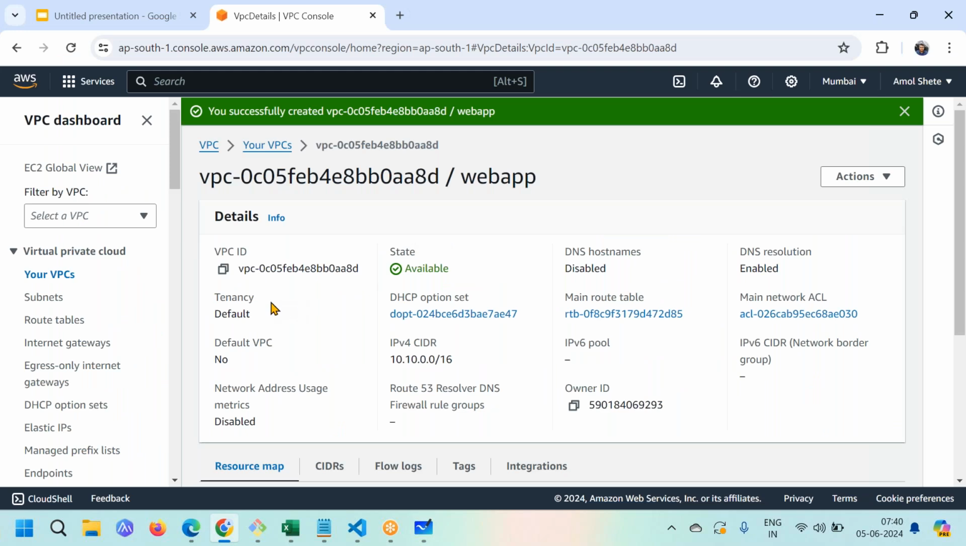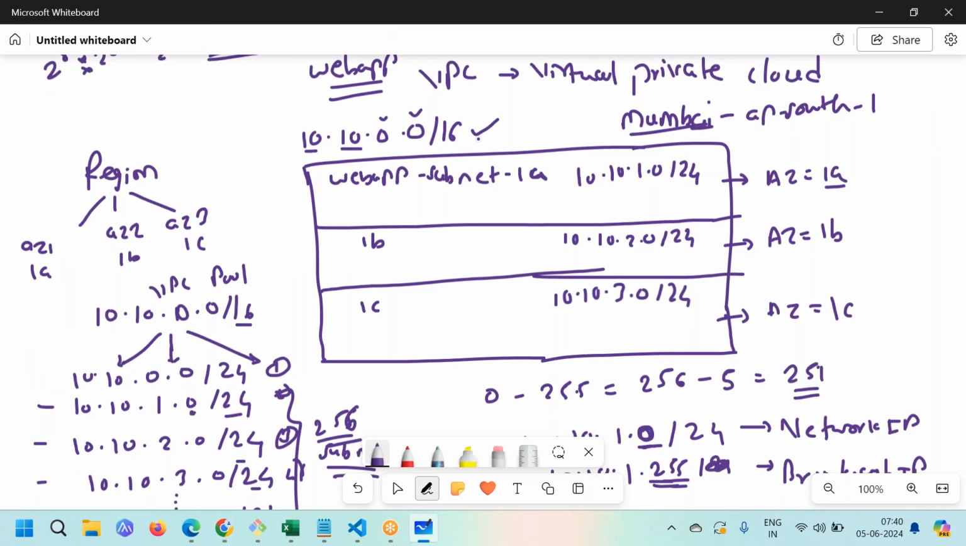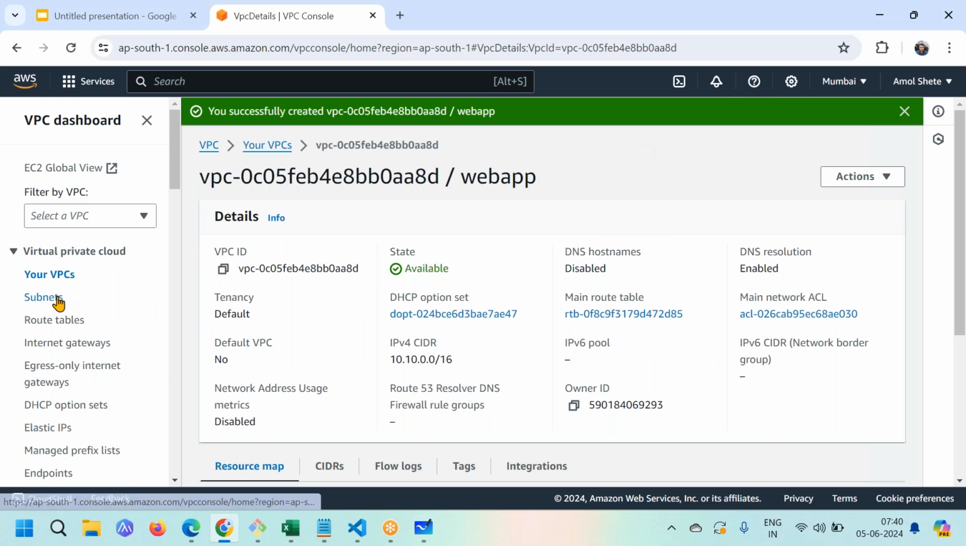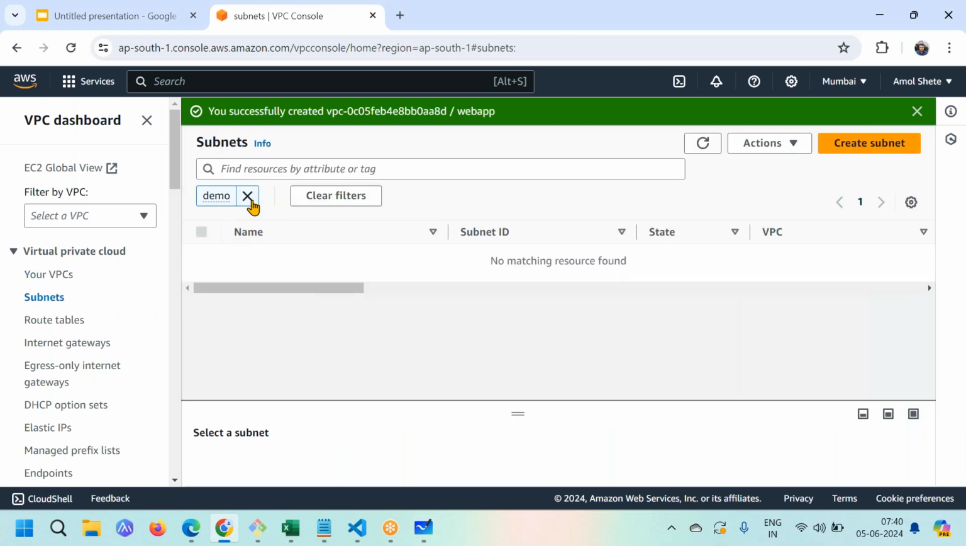Second thing, here you have to create subnets. Within this VPC you will be creating subnets. We have these details: this is the name, this is the IP pool, and this is the AZ we have, right? With these three details we can very easily create a subnet. So let's go and create the subnets now. Here I'll click on Subnets.